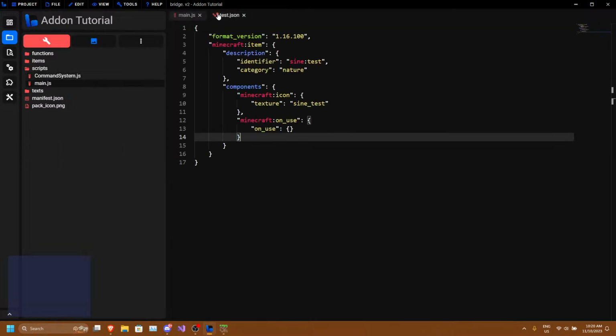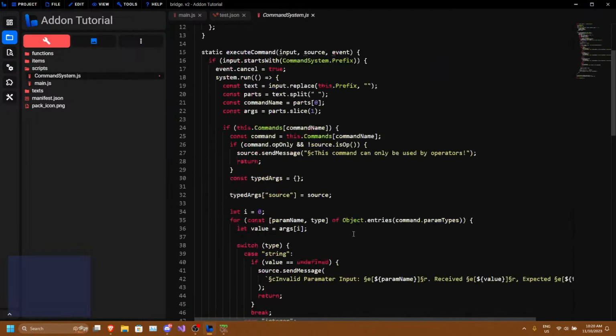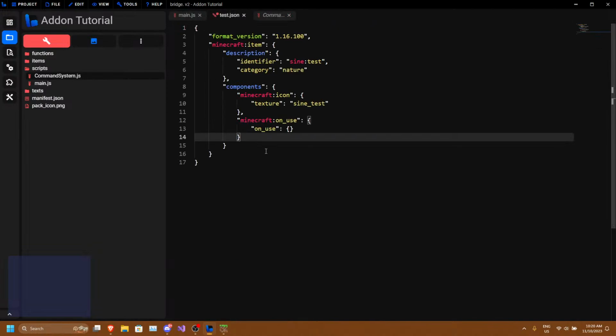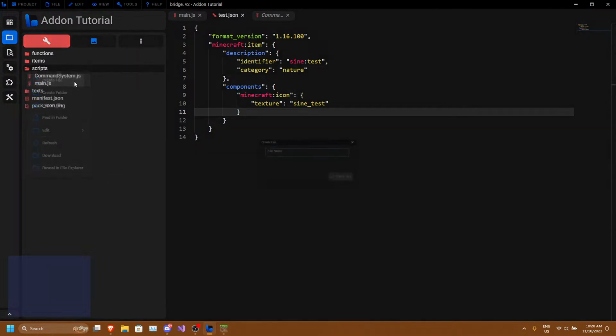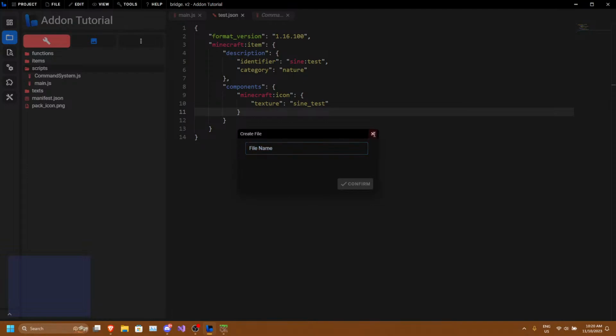So what I'm going to do here is make something similar to the command system, but support the item events. Hopefully this goes well. So, let's get started. First thing we want to do is create a new script. Yeah, we'll just create a new script.